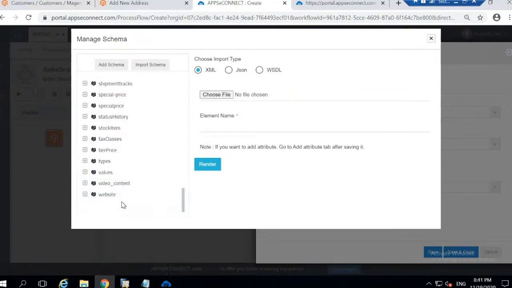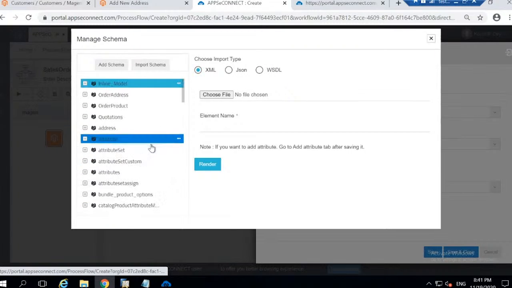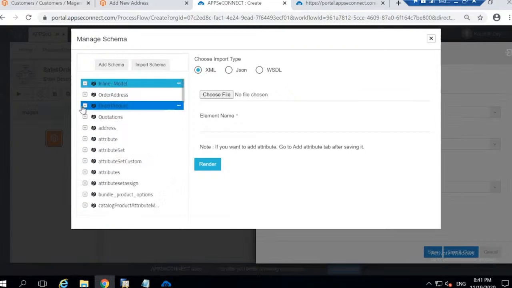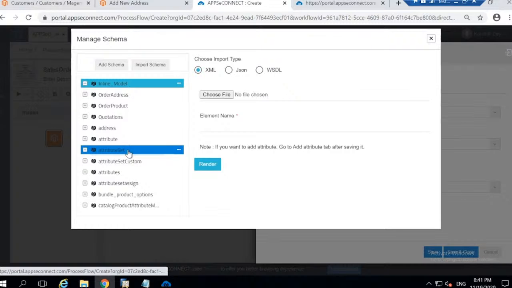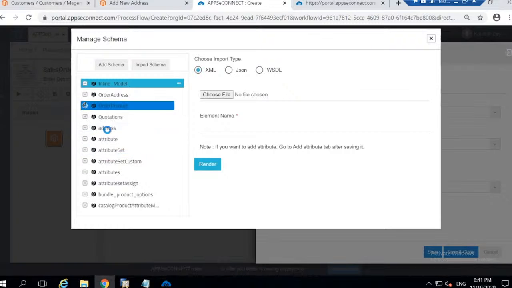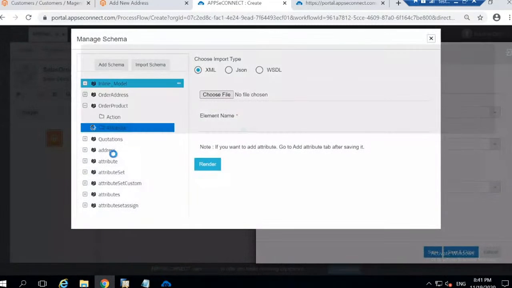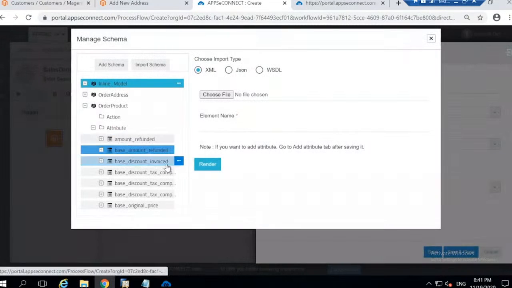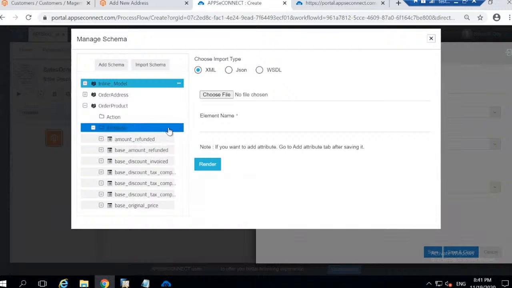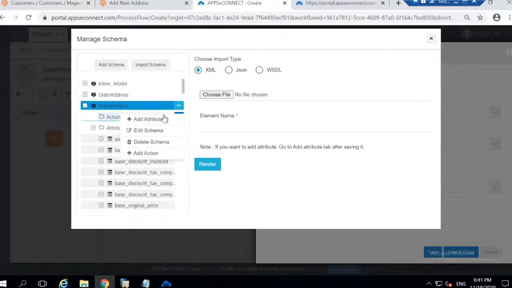Suppose, okay, order, product. These are the attributes, the list of attributes. Now, if you want to create your own attribute, you just click here, add attribute.